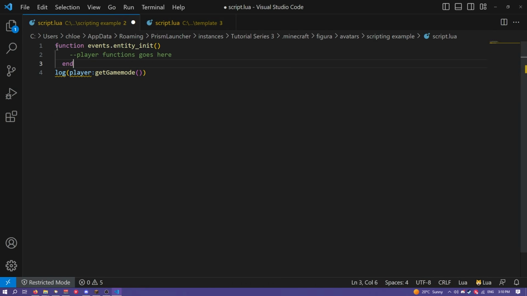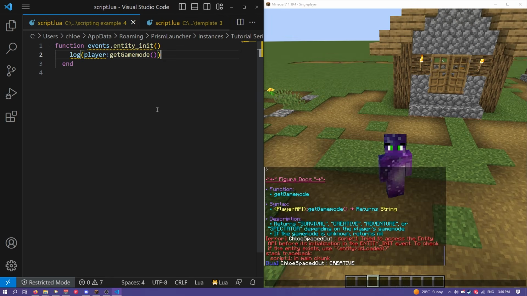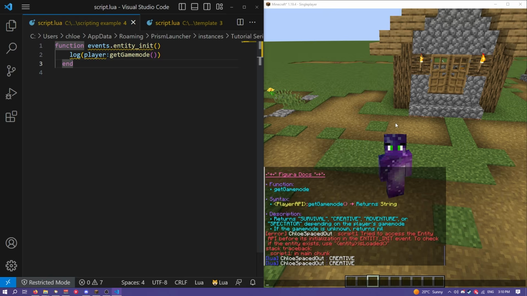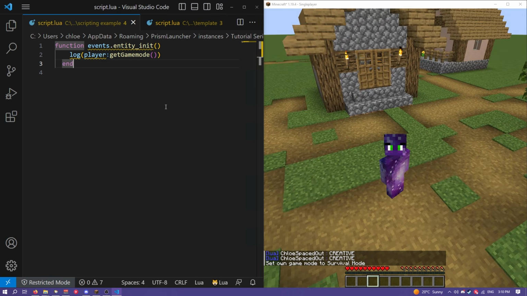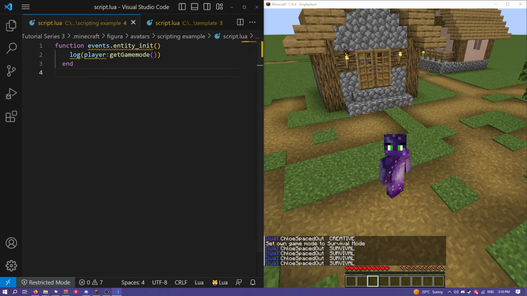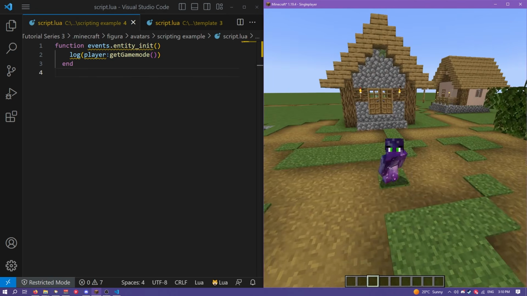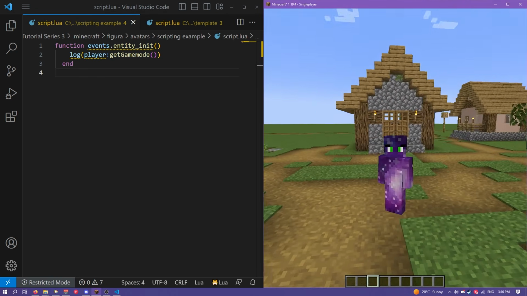So go in here. Now before you run this, it'll tell me that I'm in creative. And if I switch to survival, run this again, now I'm in survival. So let's finally stop just logging things to the chat. Let's actually make something.